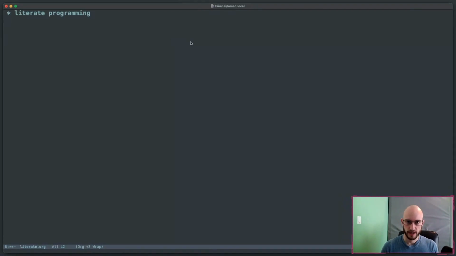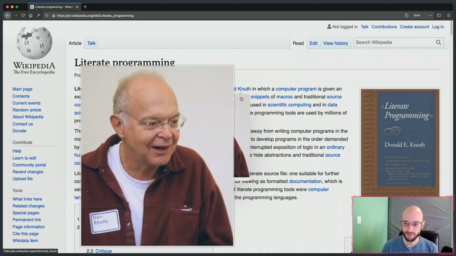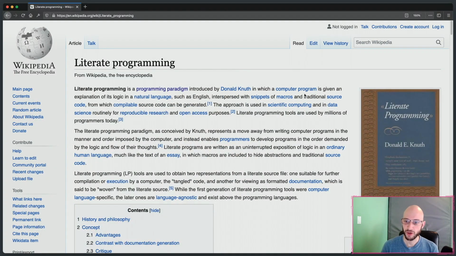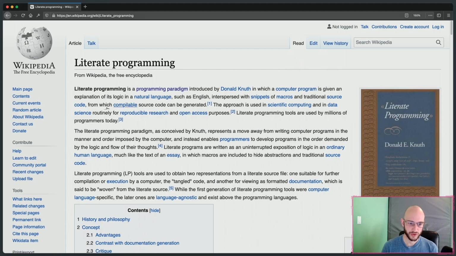Literate programming at its basics, we'll go to good old Wikipedia here. It's a programming paradigm introduced by Donald Knuth, not sure how to pronounce his name, in which a computer program is given an explanation of its logic in a natural language, interspersed with snippets of macros and source code from which compilable code can be generated.